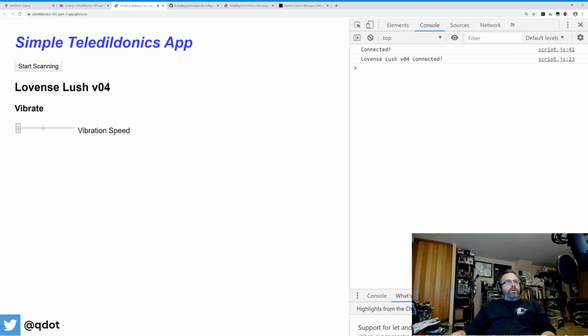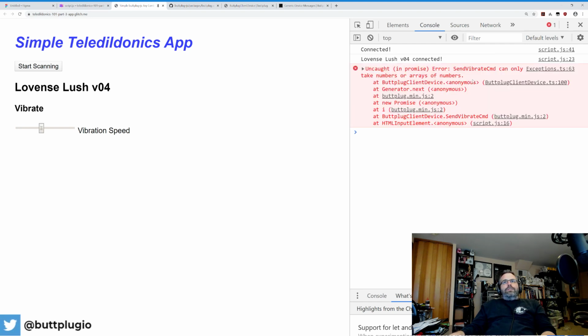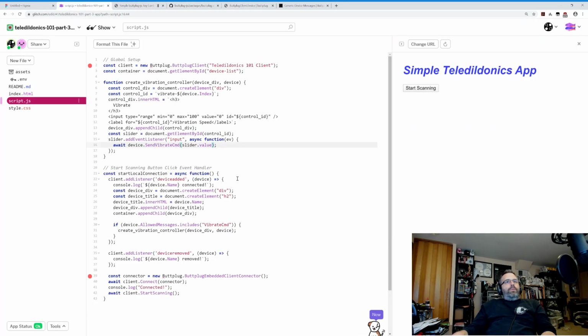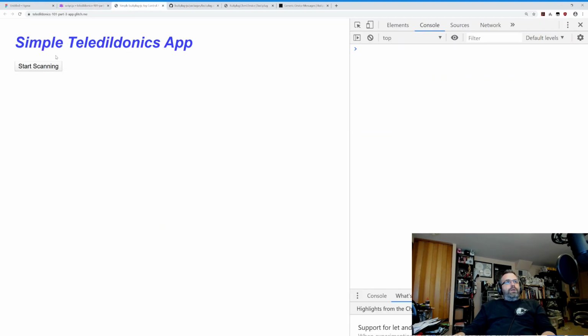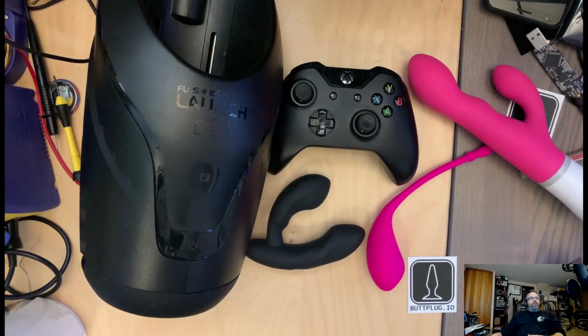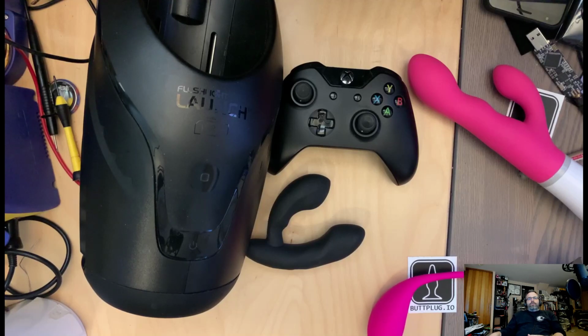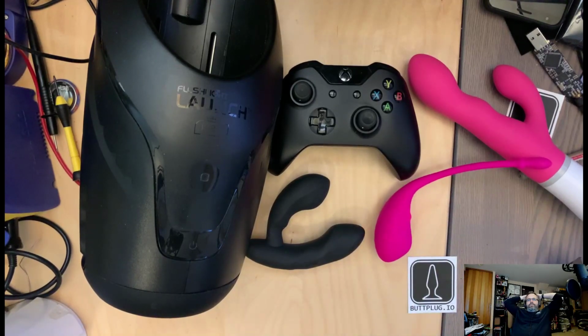So we're going to find the Lush real quick, and then if I set that, yeah, send vibrate command can only take numbers or an array of numbers. However, you did just send it a number. It's just a number that's out of range. So if we go back over here and we divide by 100.0, now let's try this again. We find our Lush, and that's it. It's vibrating. You can actually see it from the camera right here. There it goes. Yay!